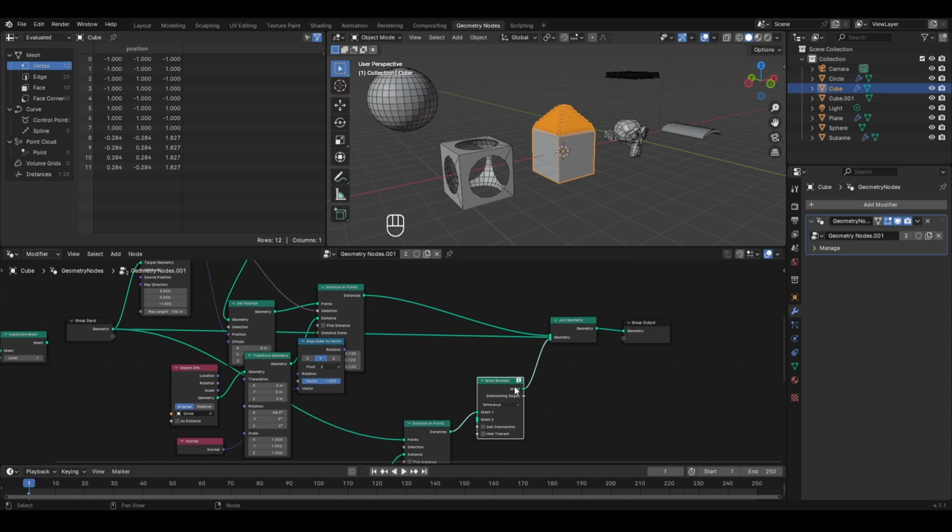So what I'm going to do is select this house that we created as the first mesh object and the windows as the second. For this, let's first break the connection here by holding the Control button, right clicking and dragging like this. Then for the mesh 1, I'll take this group input socket and connect it to the mesh 1.